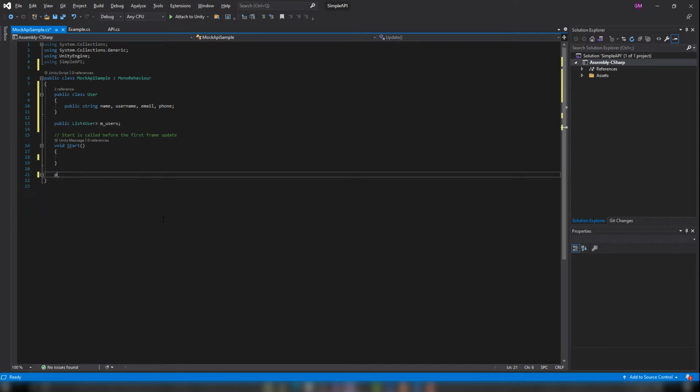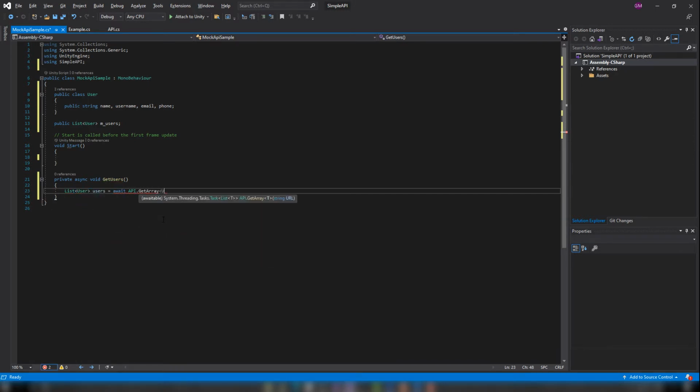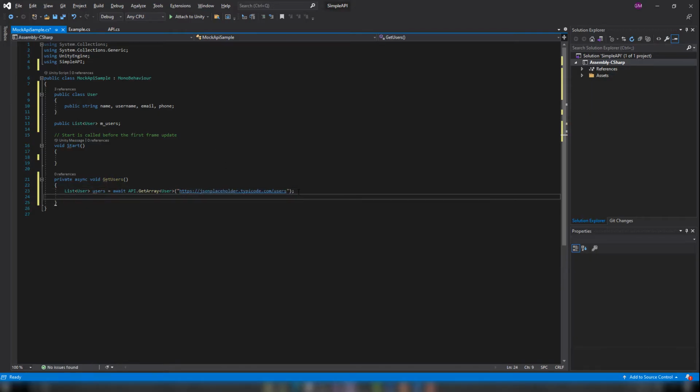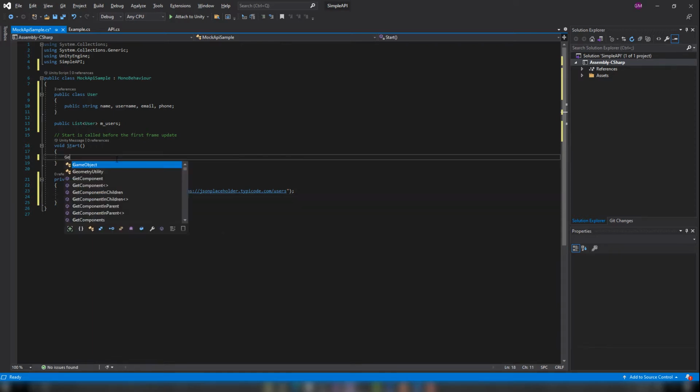Now that we have our class, let's actually create a method that is going to get a list of all the users and then it's going to print them off. So we're going to use the GetArray method of APIUtils, and we're going to copy and paste in the address of the endpoint that we can get from the API here to get all the users. After that is done, we're just gonna set them to our m_users list, and then in Start we're gonna get the users.